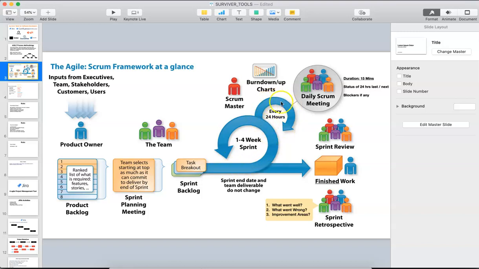After 24 hours, there will be a call with the team and the Scrum Master. The Scrum Master examines what has been done by the development team in the last 24 hours, what the plan is for the next 24 hours, and whether there are any blockers. This meeting happens for just 15 minutes every day, and on day 2 the 15-minute call happens again, the daily scrum meeting run by the Scrum Master.